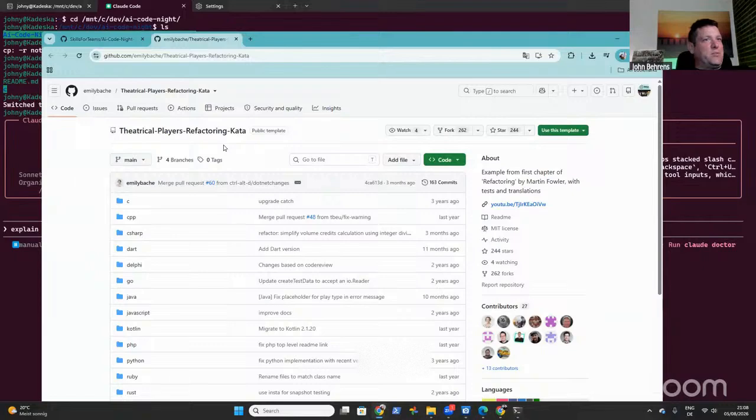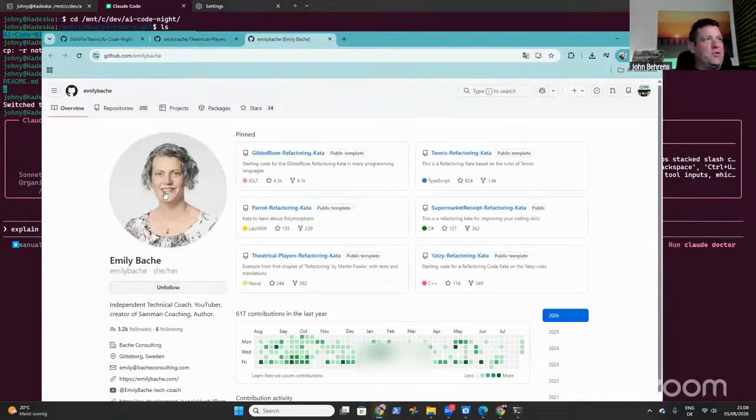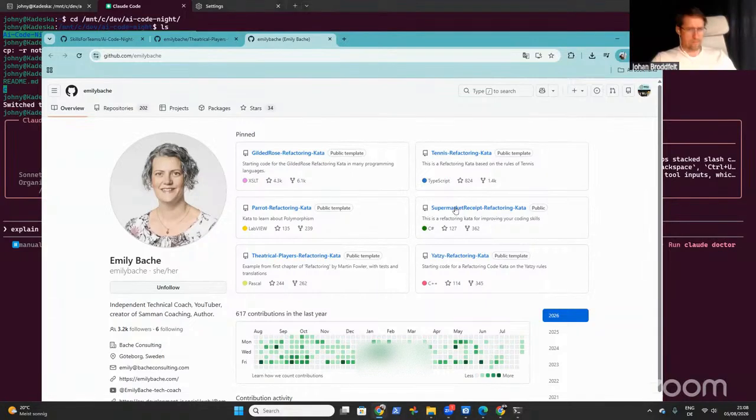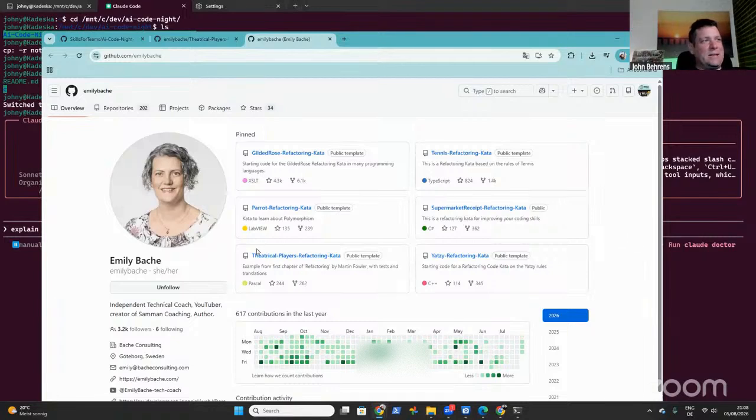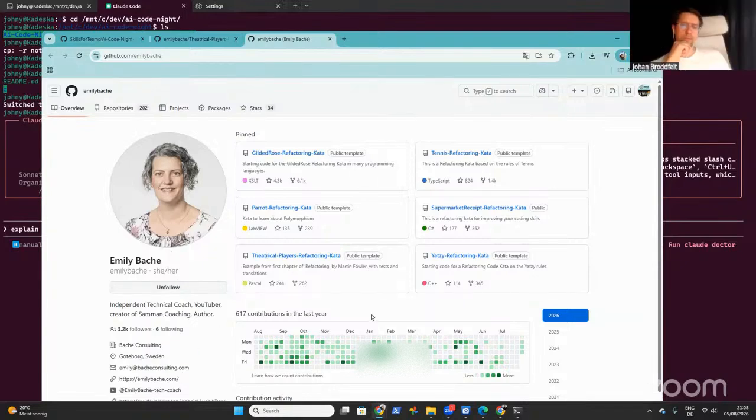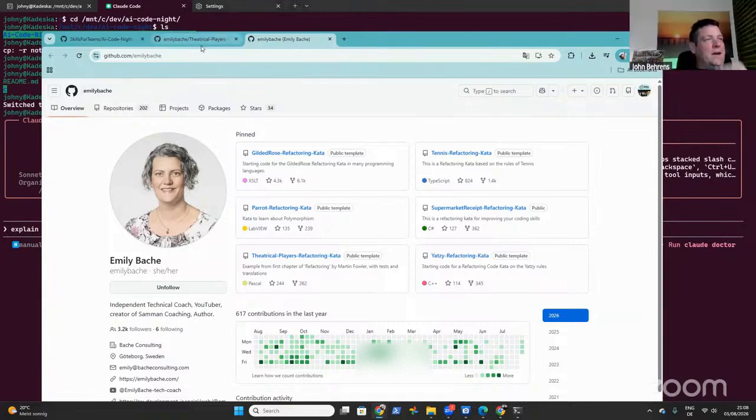I met her once in Sweden at the DevOps Days in Stockholm. She's a recognized trainer, and she created so many refactoring katas. And she's from Göteborg. So where are you from? I'm actually from Gothenburg as well, but I live in Malmö nowadays.